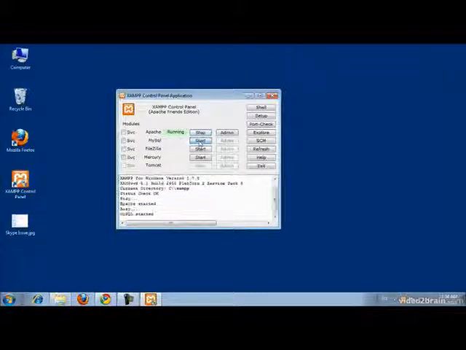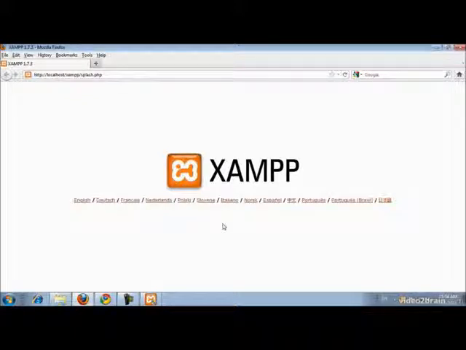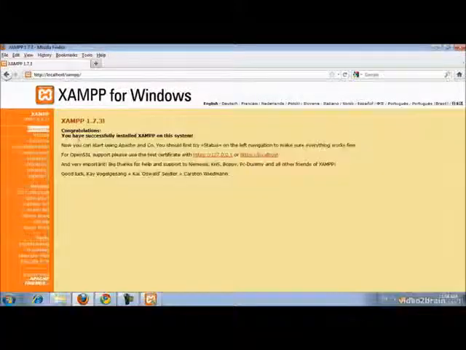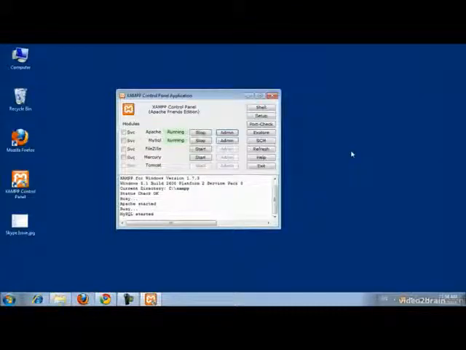Now I'm going to start MySQL. This is the database piece, and you should get running next to both of them. What I'm going to do next is click the Admin button. When I click that, it takes me out to the home page for XAMPP. We are installed based on localhost. So this is actually the XAMPP website on our local system. I'll click English, and you should see you've successfully installed XAMPP. So I now know it's running. That's all we need to do.